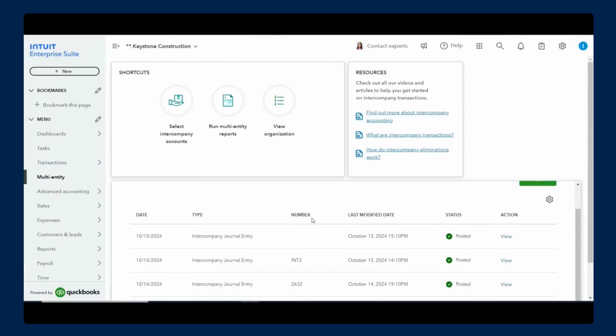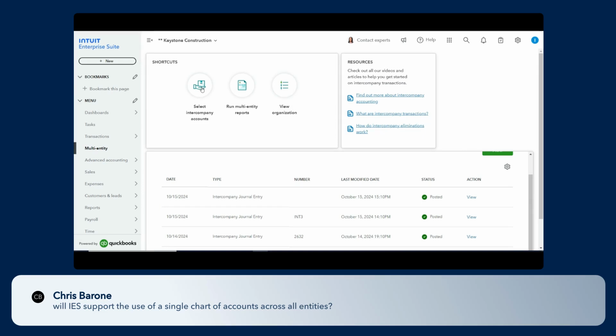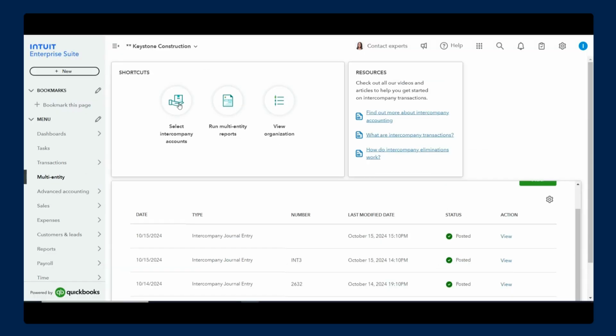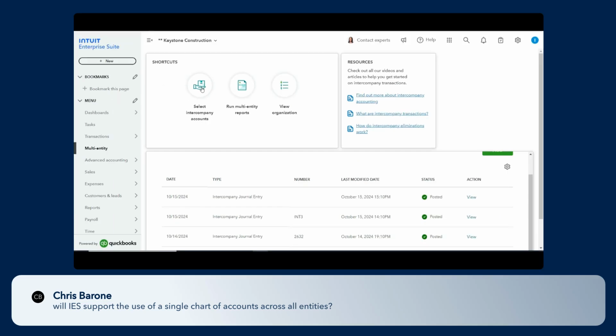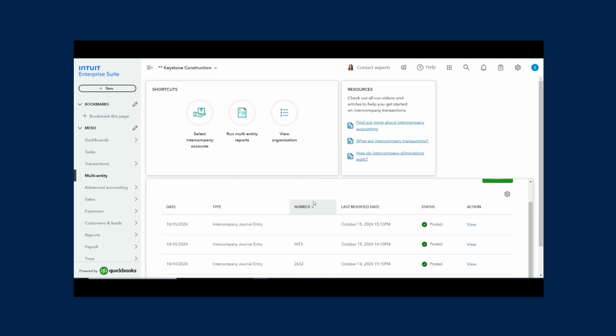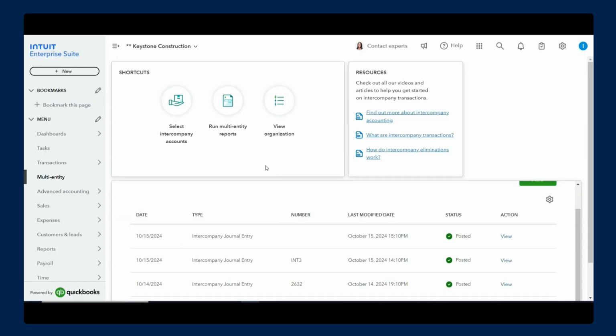All right, so now we're comfortable with our work structure. We have selected our intercompany accounts, and we've actually just used one of them, the one we selected, which was the management fee on Terra in our intercompany journal entry. Next is, let's say it's the end of the month, we want to run our multi-entity reports, being the consolidated financials. So we click on that.